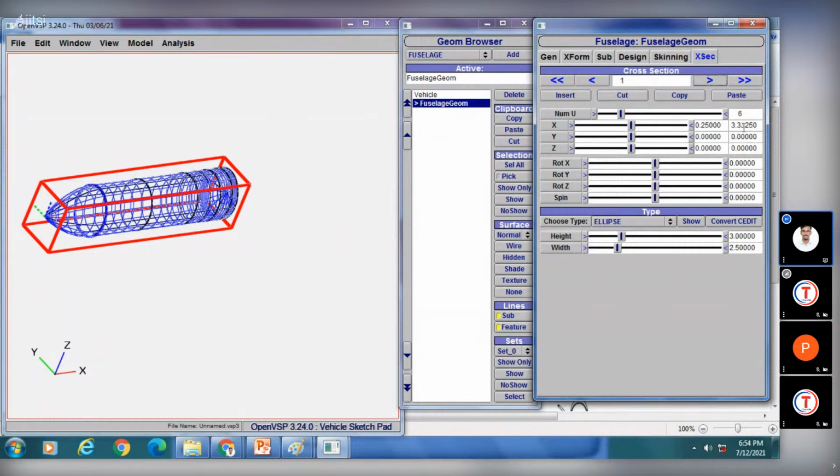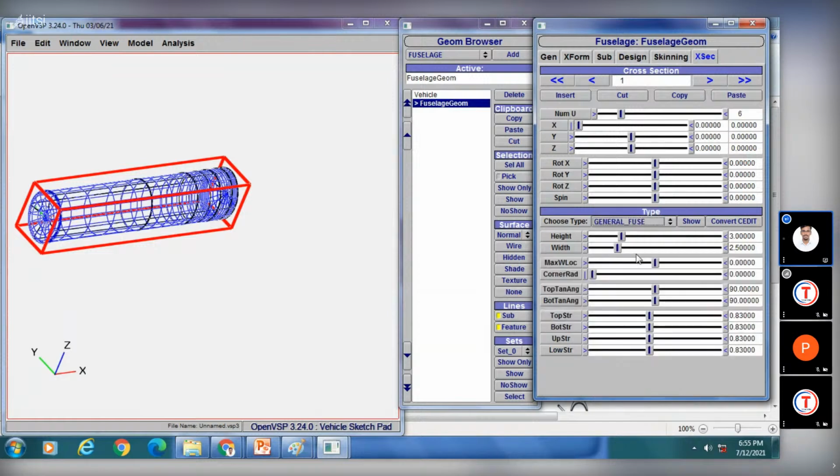what we have, okay, this first cross section we should not translate, so let it be 0. What we will do is just change the cross section type to general fuselage, and here I'll mention the height 0.81 meter and width 0.432, enter. After this, the rest of the other parameters, let them be, no need to do any changes.